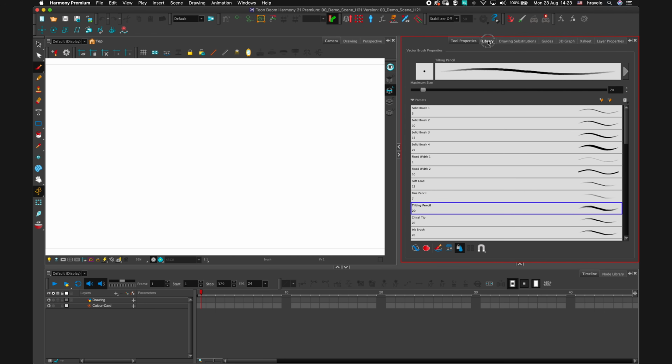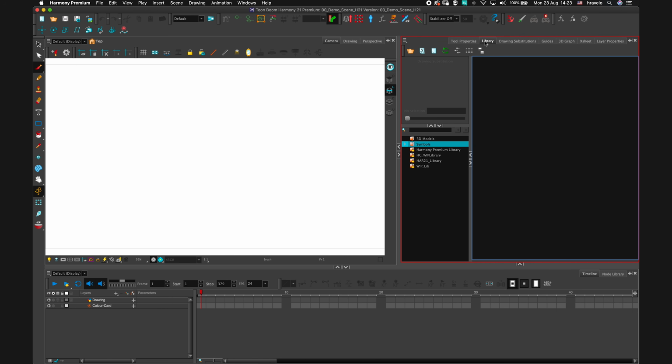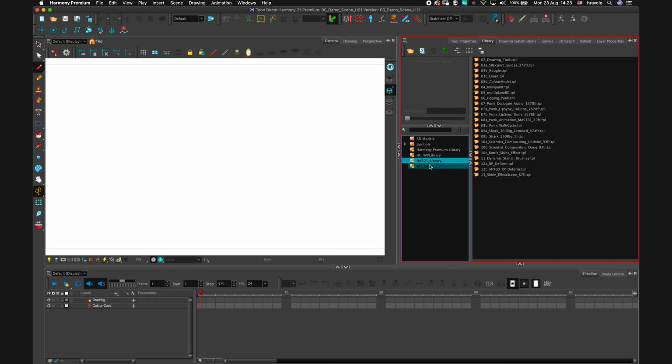Let's start first by using the Library tab. The Library is arguably, for me, one of the most important tabs in Toon Boom Harmony. That's because anything that we create inside of Harmony or that we bring inside the software can be saved as a template and reused for later use.